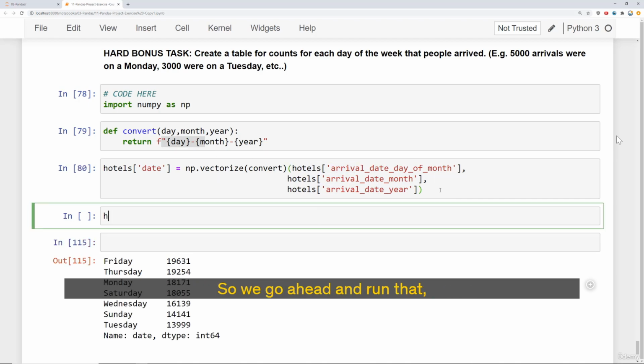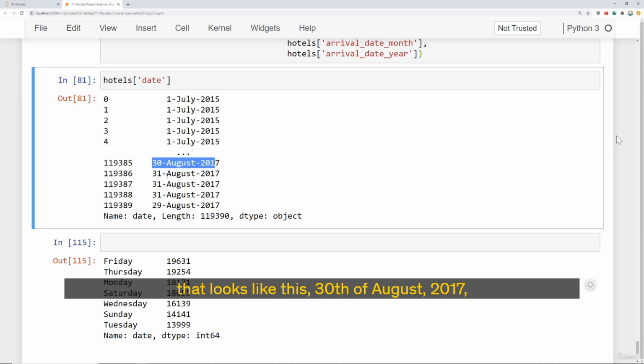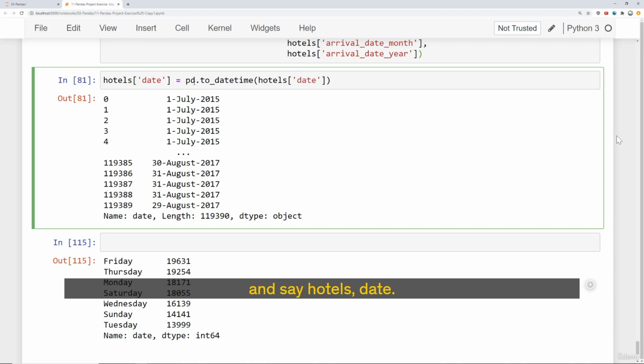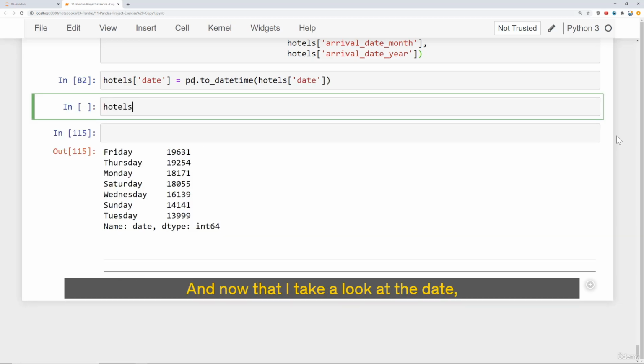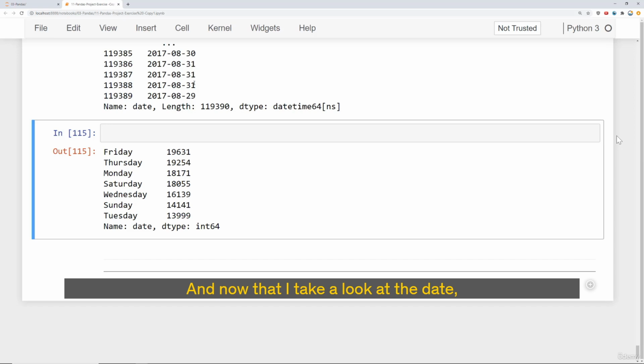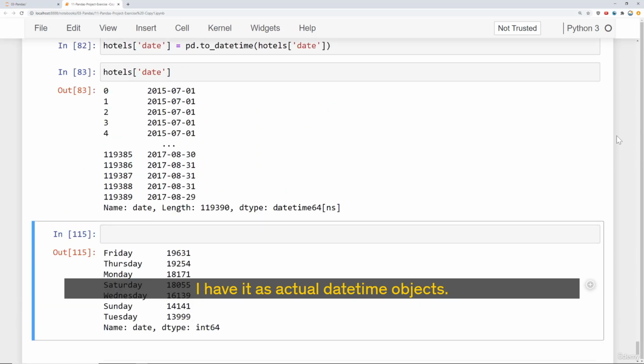Go ahead and run that. We get something that looks like this: 30th of August 2017, 31st of August 2017, which is perfect because that means I can easily pass this into pd.to_datetime and say hotels date, run that, and now that I take a look at the date, I have it as actual datetime objects.